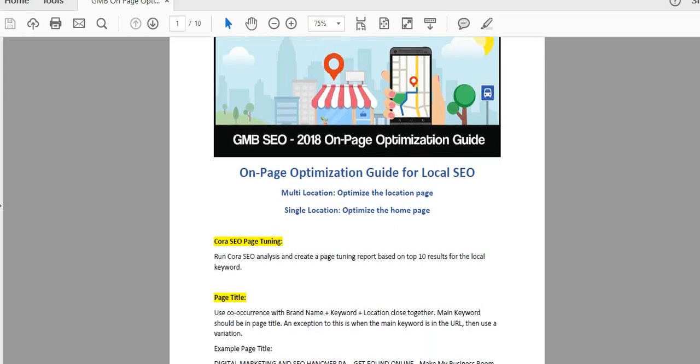But the first thing we're going to talk about is, for local, if you have just a single location, optimize the home page. But if you're dealing with a multi-location site, you come into a realm that's a little bit different. Some SEOs will tell you you can do up to 5 locations on the home page. I don't like that. If you have more than one location, I always optimize a location page.